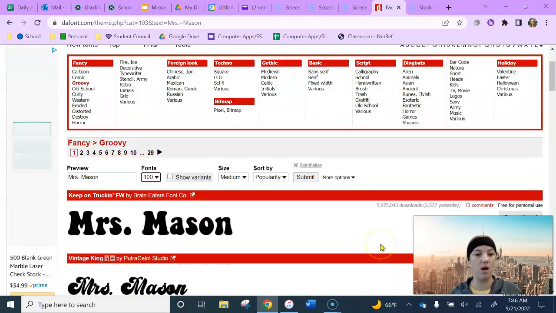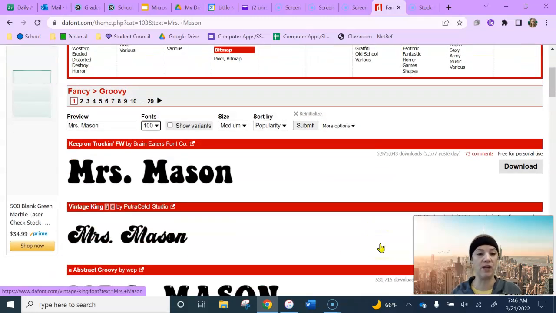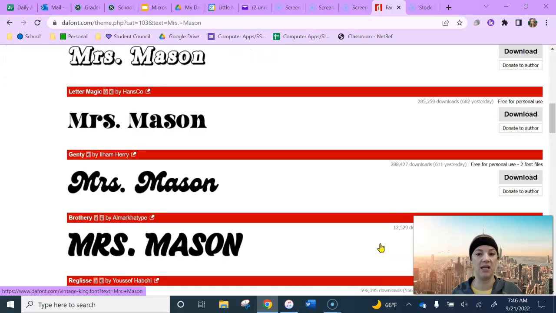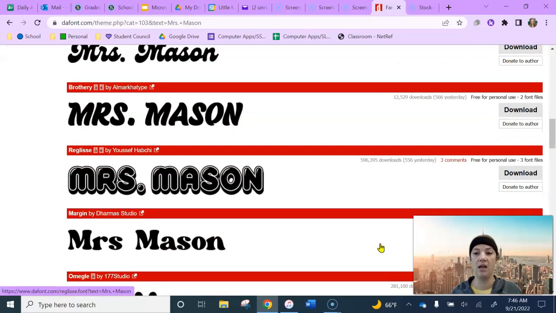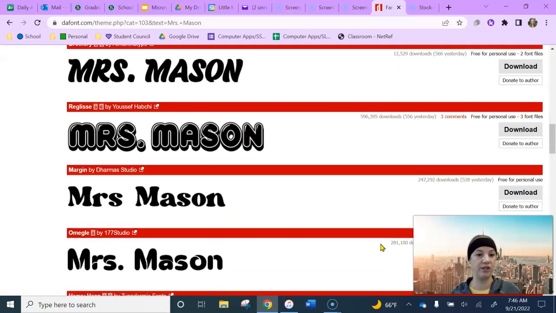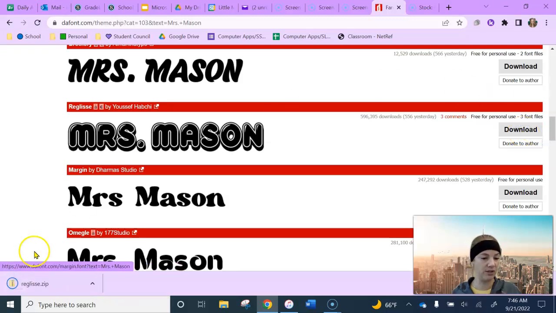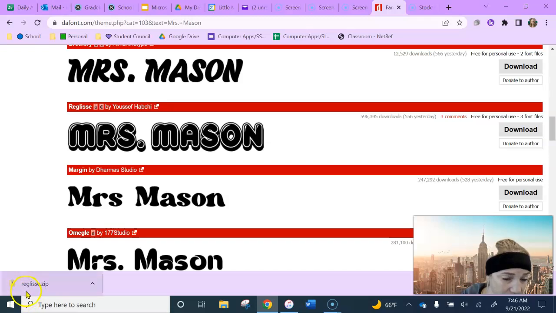So now that you've typed in the text, which would be your name, here's how you're going to finish this. Let's say I like this one, Mrs. Mason. I'm going to first hit download, and then you should see it drop down here. Once it downloads, you want to pay attention to the name of it, which I don't even know how to pronounce that R word there. So I'm going to go ahead and click it.